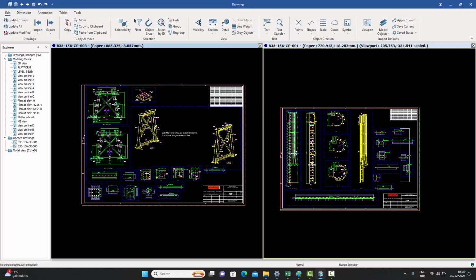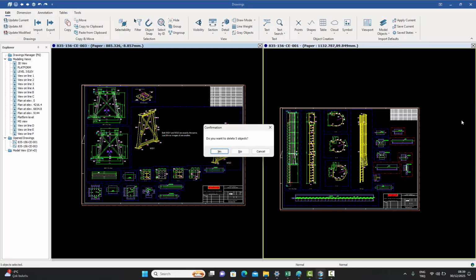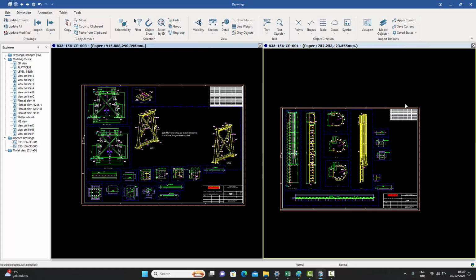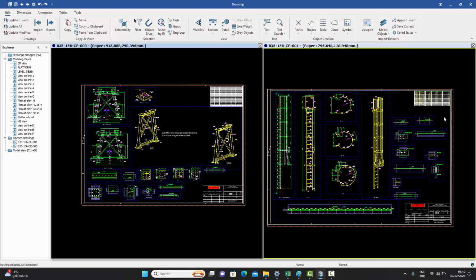If you accidentally select some viewports and you delete them, and they're gone now, you just press Ctrl Z, they will come back. Now the same holds for going between drawings as well. So for example, let me select a few tables over here and delete them, and select a few viewports over here and delete them as well.